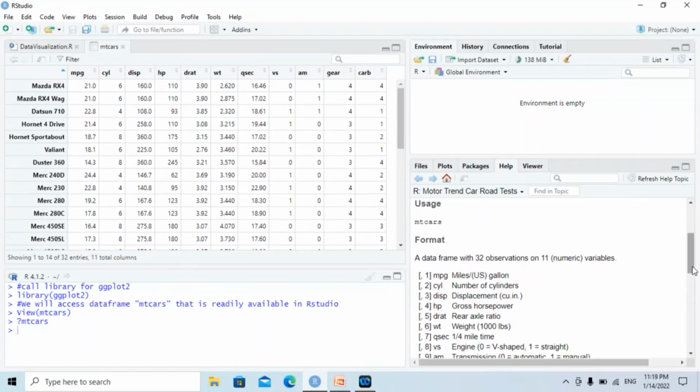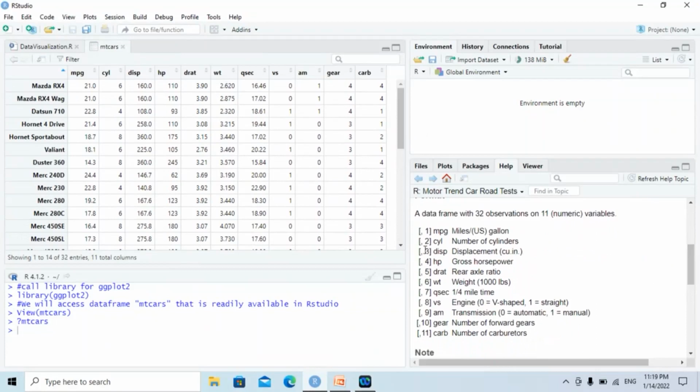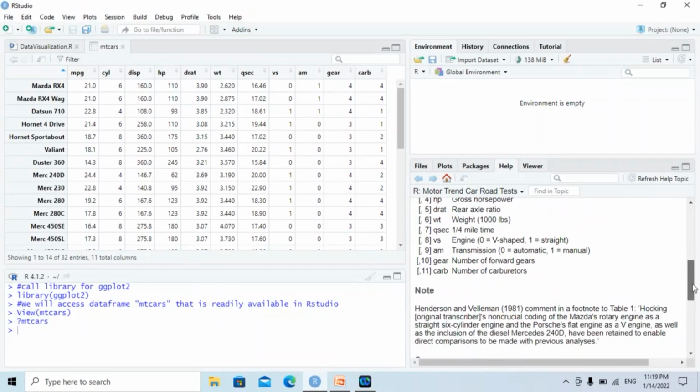Even the descriptions of the variables have been given over here, which you can see. The first variable mpg represents miles per gallon. cyl is the number of cylinders in the engine of that particular car. disp gives you displacement in cubic inches, and you can see the others also. am shows mode of transmission, where 0 stands for automatic and 1 stands for manual. And we can see some other variables as well.